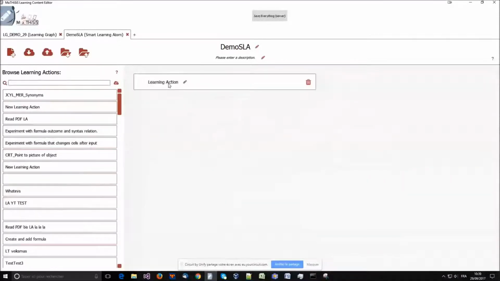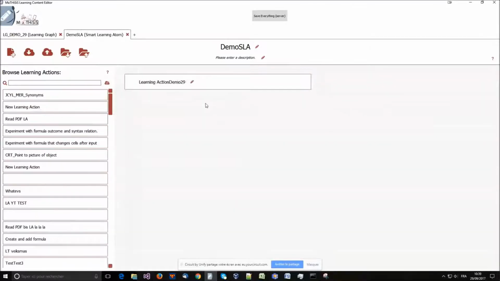So this is our fresh learning action, and this is it for this step. You just need to create one, and then the configuration of the learning action is going to be done. So the same procedure as before: to enter the new editor, the learning action editor, you need to double click to edit.